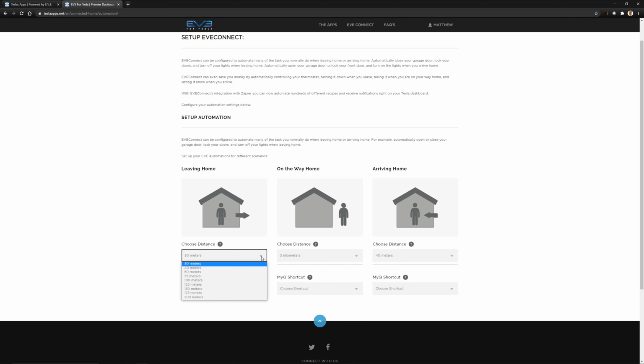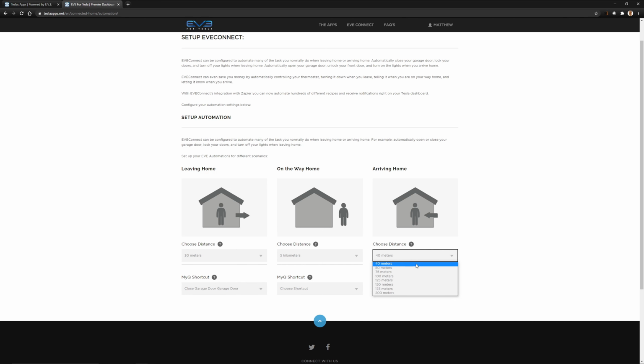This drop-down box shows you some of the distances. And then under the MyQ shortcut, choose which option you want to use. For example, if you're leaving home, you'll choose close the garage door. For the middle, on the way home, I left that one blank. And for arriving home, use the open garage door option.